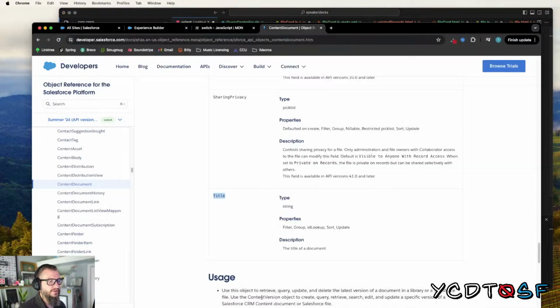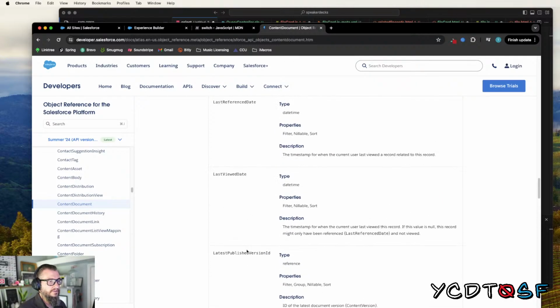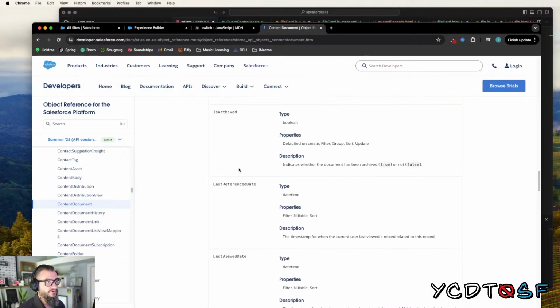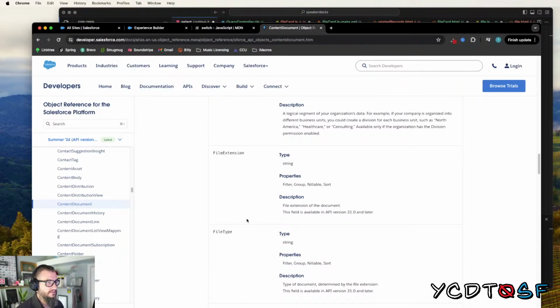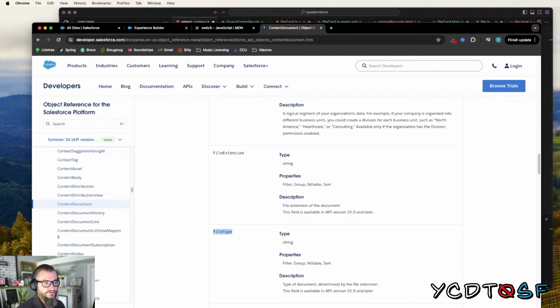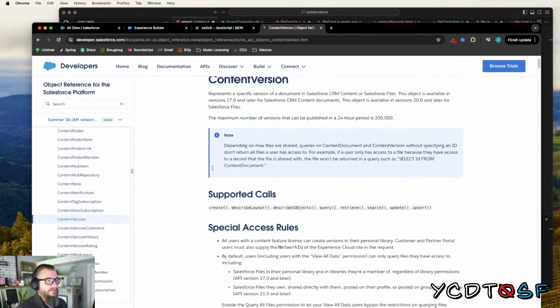And what else can we get? We want the latest published version, I think. That is the content version object, so we're going to need to grab some stuff off of that. Let's grab the file type too, I guess. So we need some more here. Come back to that. File type. All right, let's jump over to content version. What can we pull off of this?